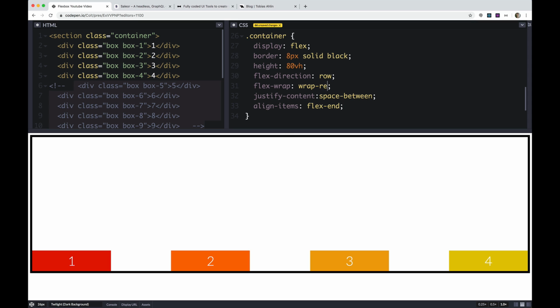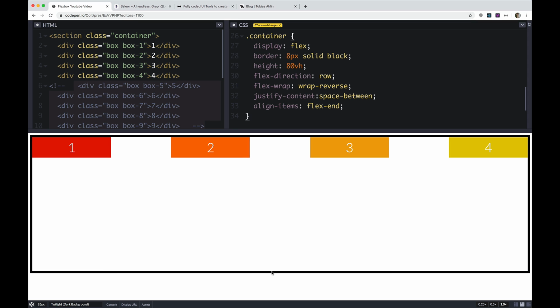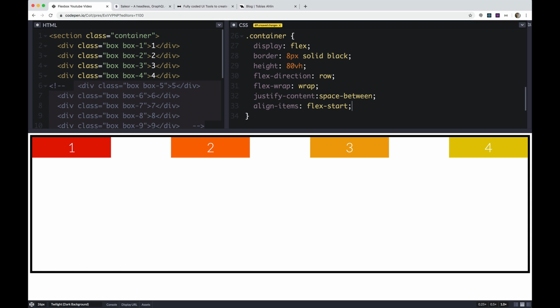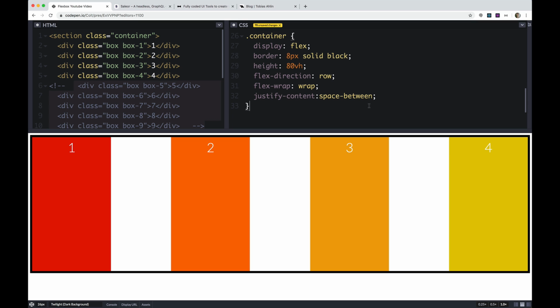I could change that with wrap reverse. Now all of a sudden the cross axis is bottom to top. I know it's a little bit overwhelming having to see all of those. Let's do flex start. And let's see what happens if I leave this off entirely. What are they doing here?